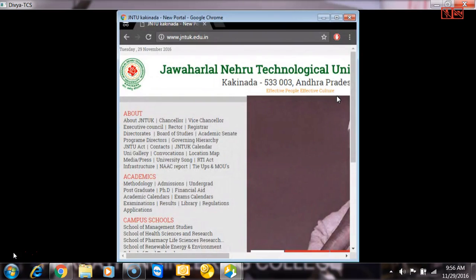So on the top page, you can see JNTU Kakinada - new portal. I have just hovered on the title. You can see my mouse arrow. There you can see JNTU Kakinada - new portal. So this is actually called the title of your page.